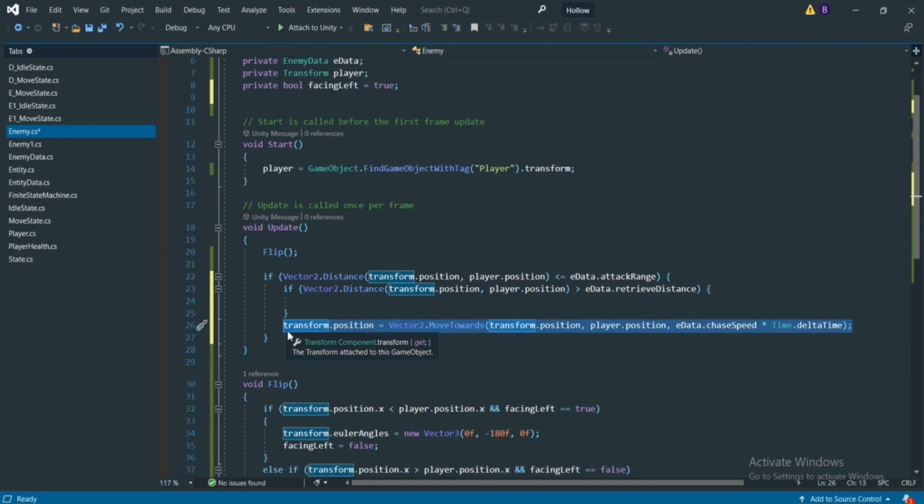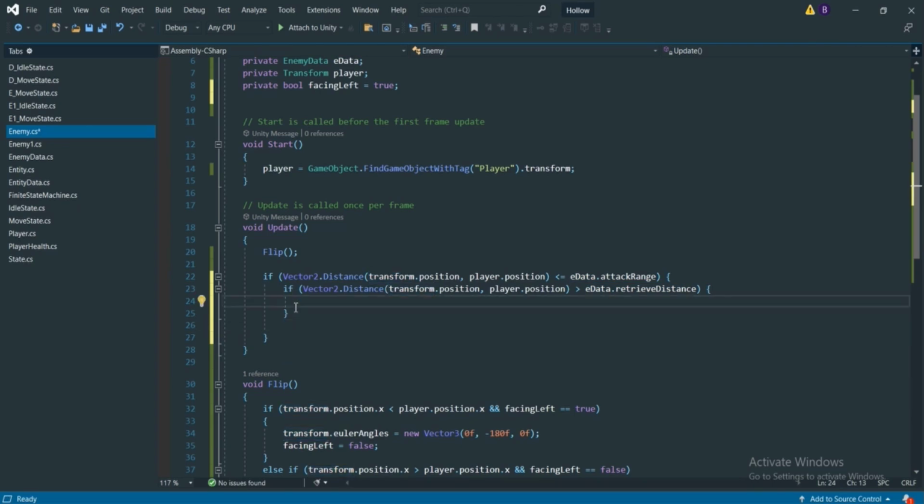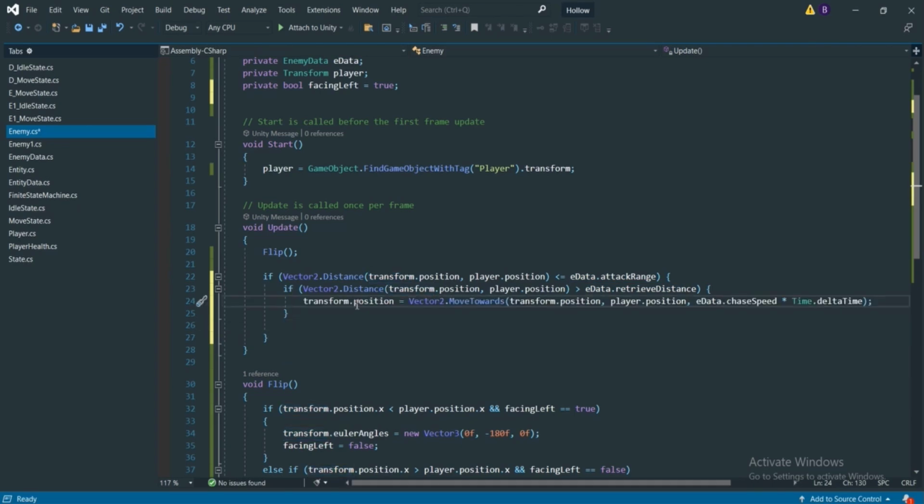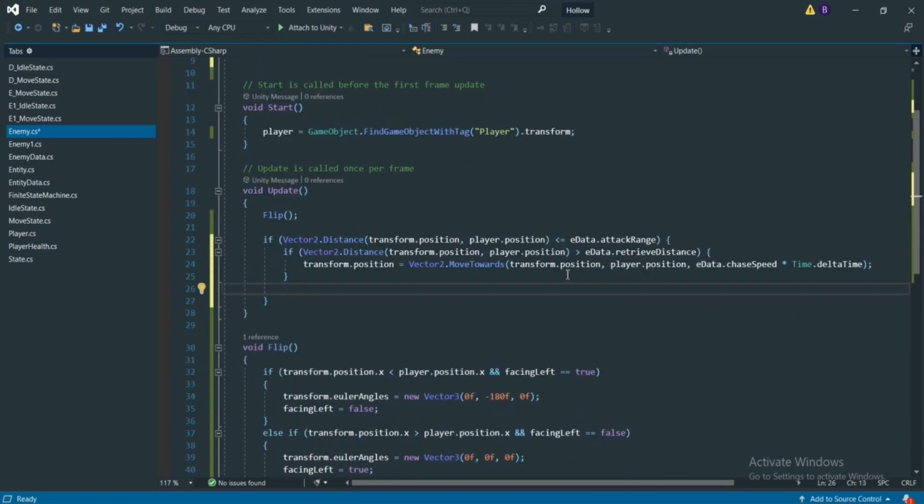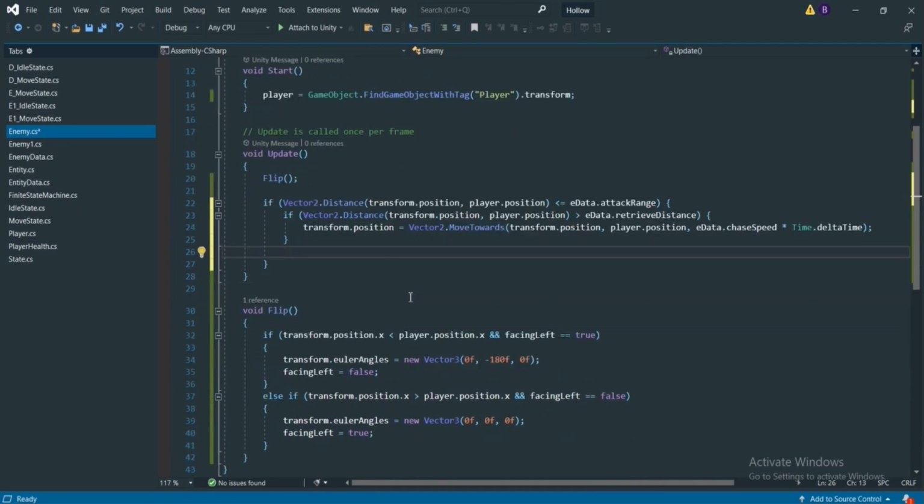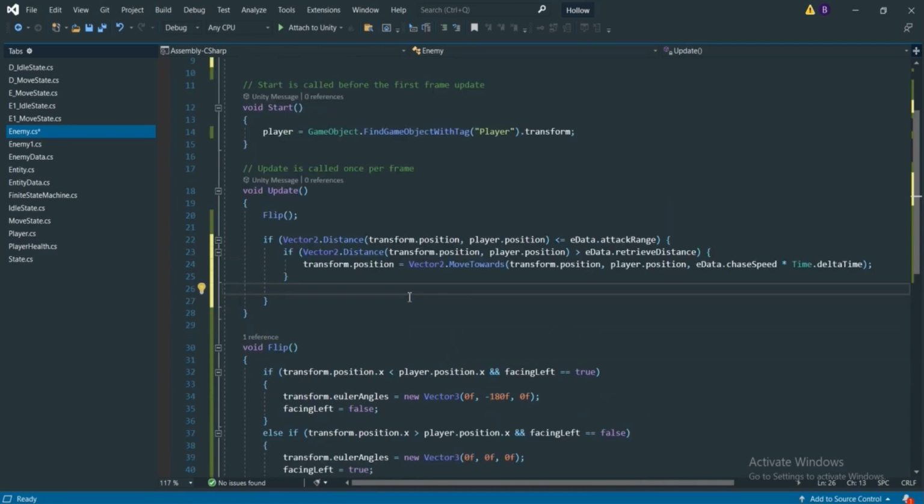To chase, we put this line of code in using Control X to cut and Control V to paste. But if the distance is now too close, what does the enemy game object need to do?